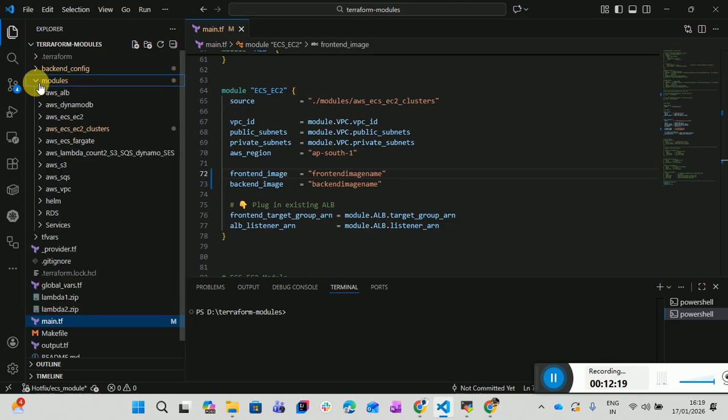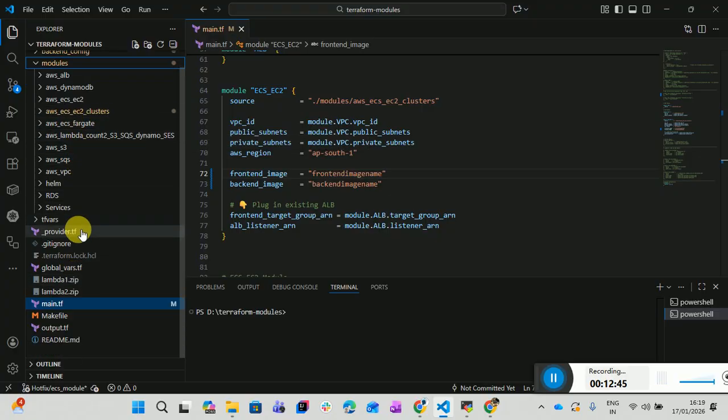For an ECS task, we require modules: AWS ALB, the application load balancer, and the second thing required is AWS VPC, and the third thing required is AWS ECS EC2 clusters, and all the modules are called from my root main.tf file.